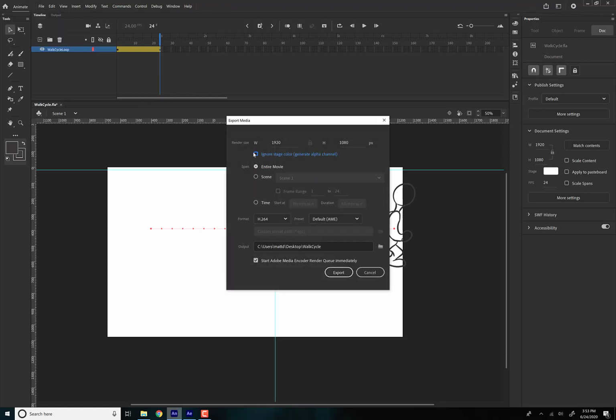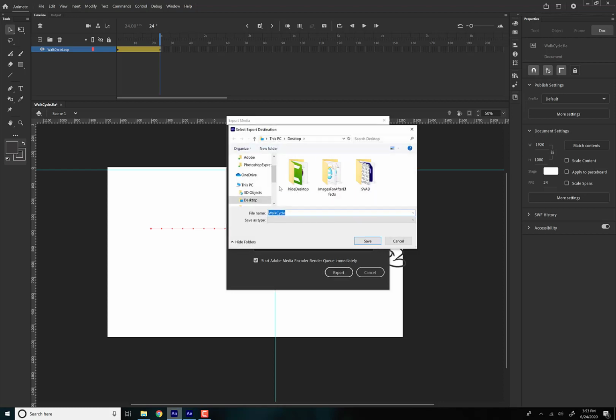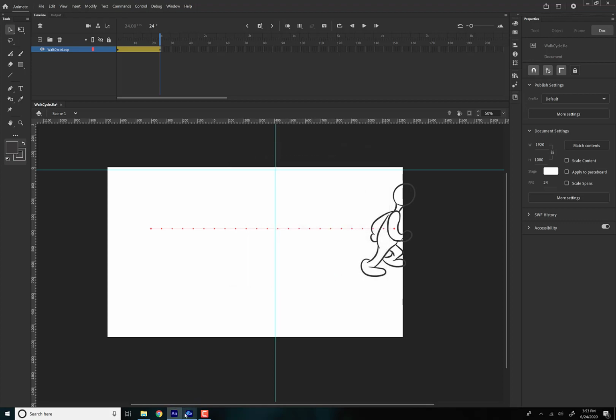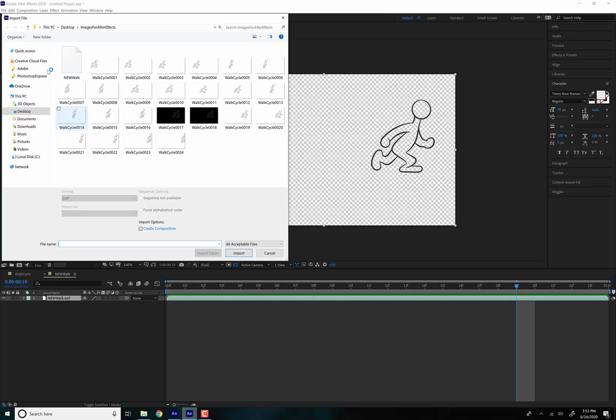So at this point, I can either generate a color background, do the entire movie, or just maybe render a specific scene within my scene. So I want to ignore the stage color and generate an alpha channel, make it see-through. I want to go ahead and put this movie, let's put it in our good old folder and call this movie walk. H.264 is a great format that works with most computers. Double click, give it a second here.